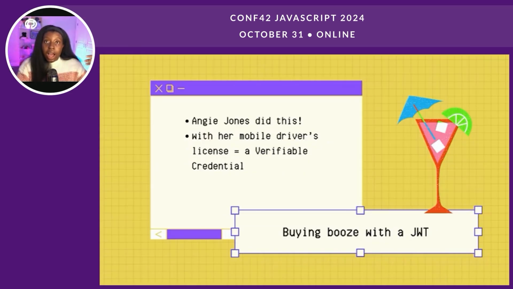So I wanted to let you all know, remember that example where I was talking about ordering alcohol online? Angie Jones actually did this. I don't drink alcohol, but my boss, Angie Jones, told me about this and did a talk about it, and my mind was blown. She actually paid and got alcohol online by showing her mobile driver's license on her phone. So she didn't have her physical ID, she showed it on her phone. And the technology behind the scenes of a mobile driver's license is a verifiable credential.